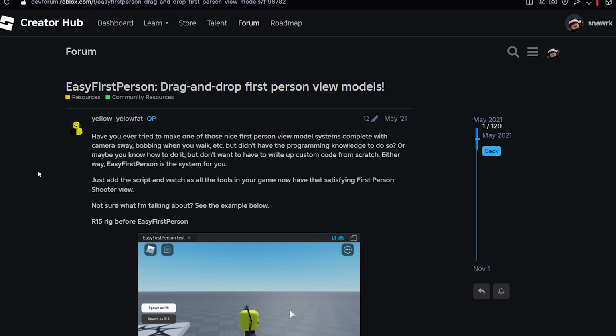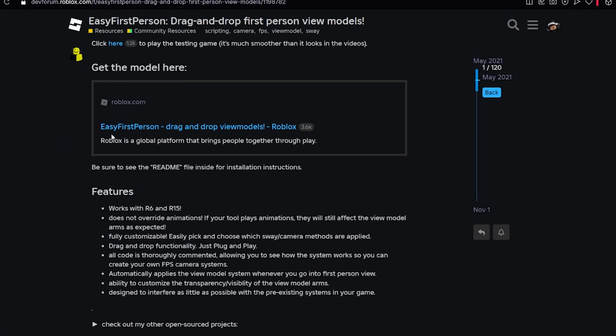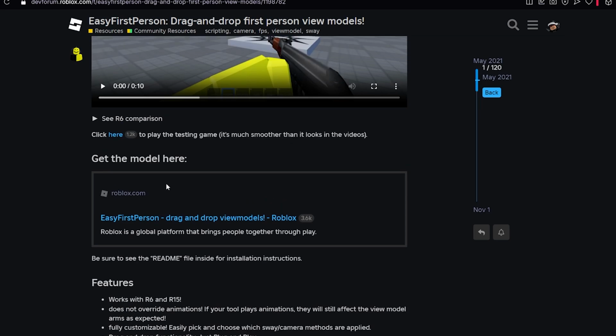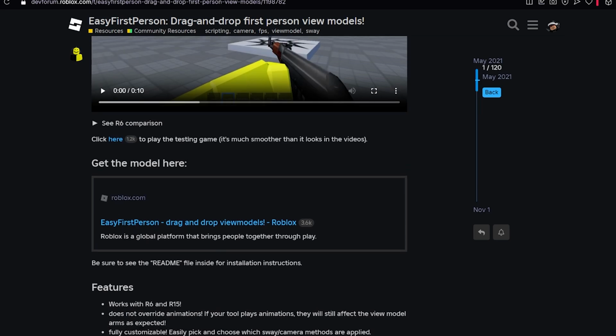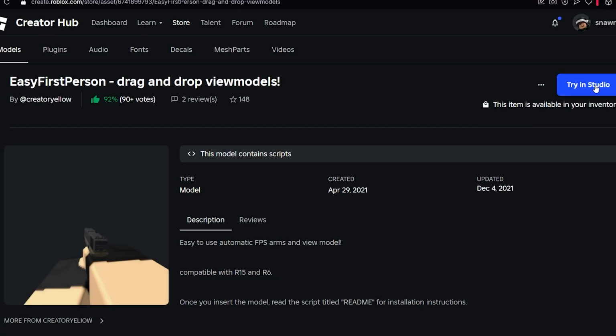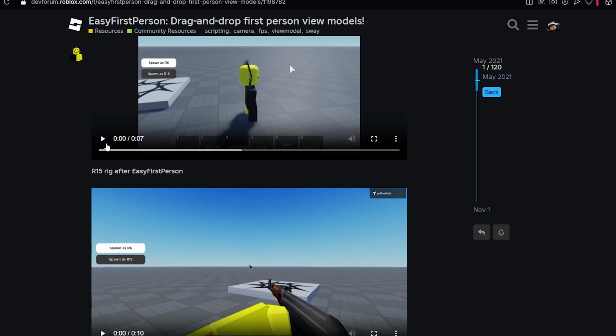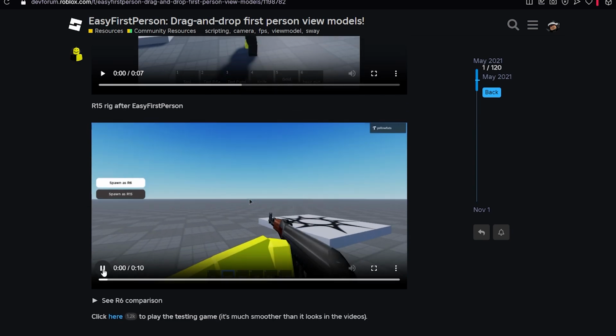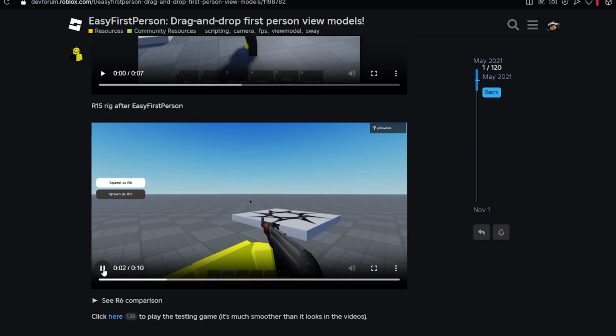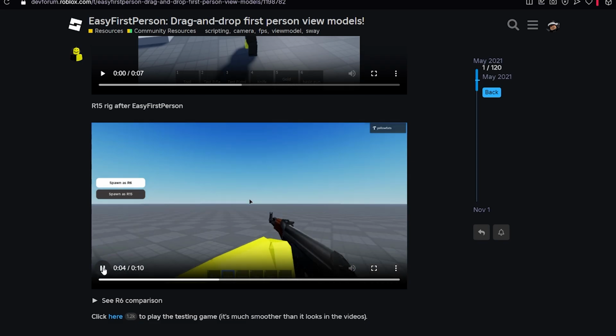Alright, so this is the dev forum post. Once you scroll down all the way to the bottom, you'll find it right here. You can just click on this to open it, and then you'll have a download button right here, but I already have it, so it just says Try in Studio. And you have example videos here that show you how it looks when you have the view model on. It gives you arms and it gives you sway and everything like that.